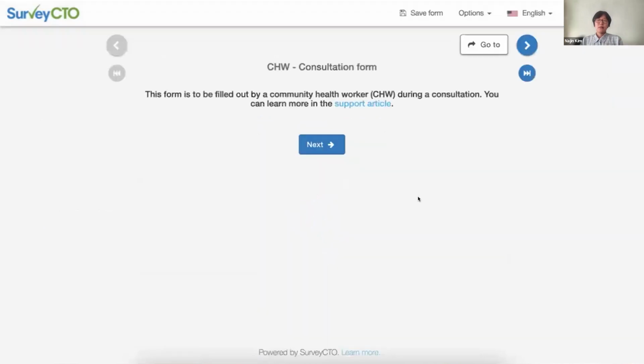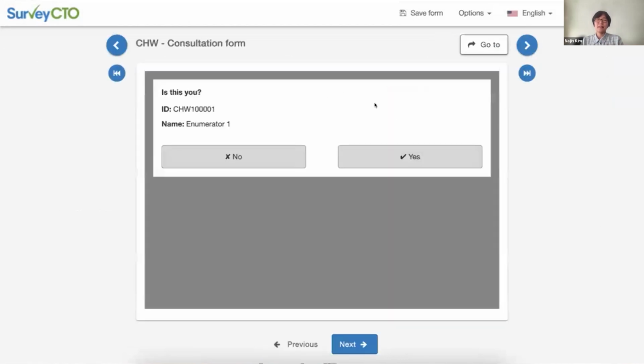So I'll just fill out the form. It's a very simplified form. When you actually see the actual form, it's going to be a lot longer, but for this demo, I made it very short. So it's the enumerator, it's yes.